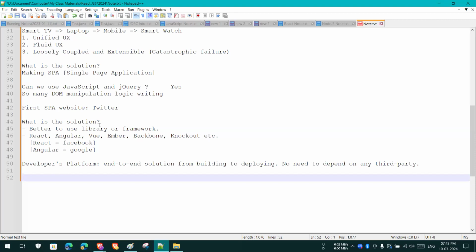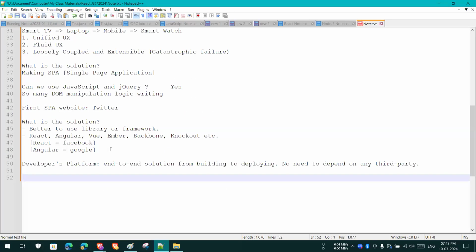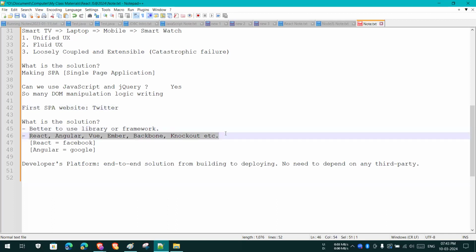Yes. Actually, jQuery is there, na? jQuery is also a library. But jQuery cannot be used to make a SPA. Though it is a library, it is not capable of making a SPA. What is the objective of this library and framework? Making SPA. That's why I am telling these examples for this context.